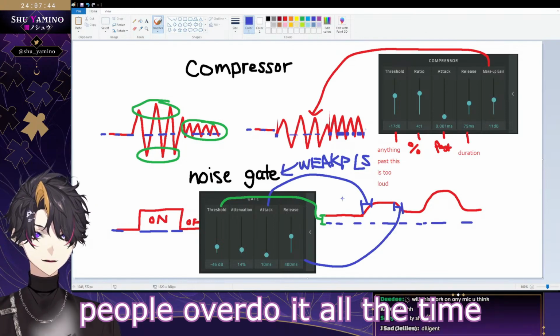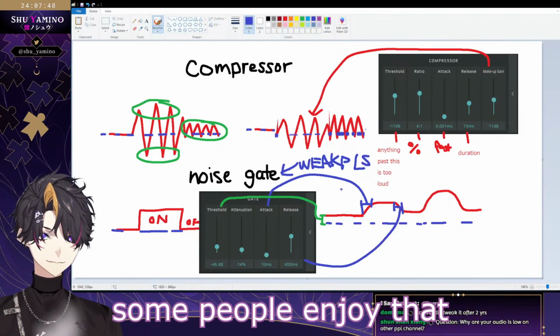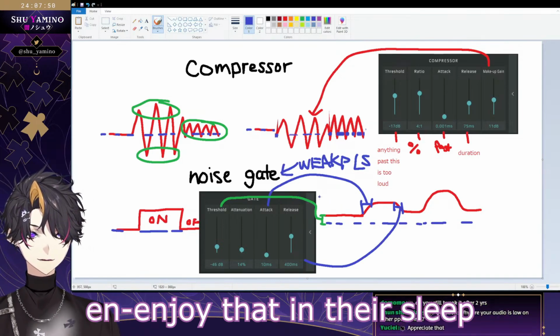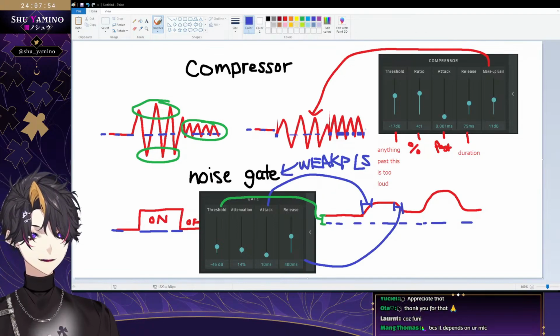People overdo it all the time. It's okay to have a little bit of white noise in the background. Some people enjoy that and enjoy that in their sleep. But what sounds worse is when you go like, you know.